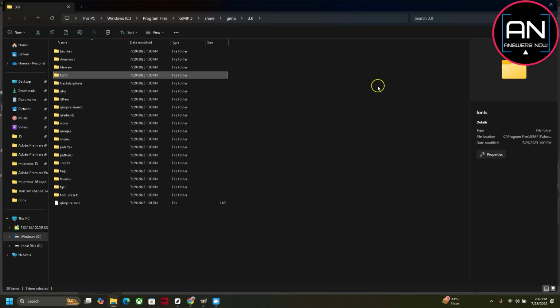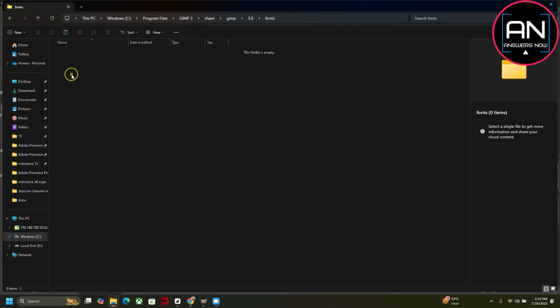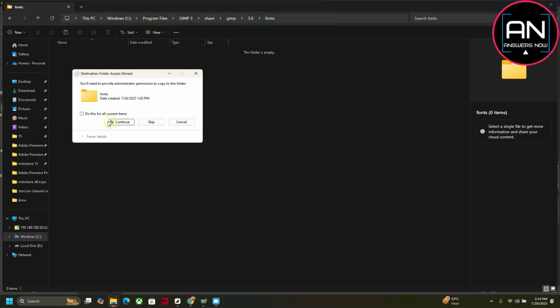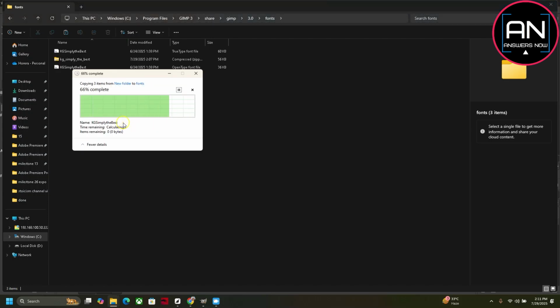Open the fonts folder and right click on it and select paste, or simply hit Ctrl V on your keyboard. Restart GIMP, and once you open it, you have now installed the font in GIMP.